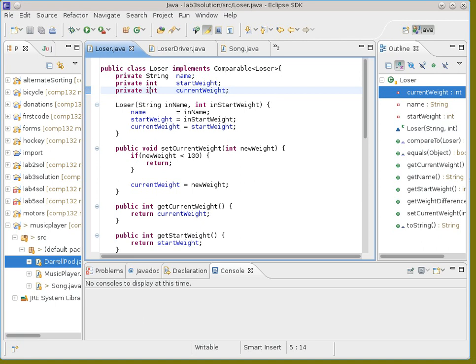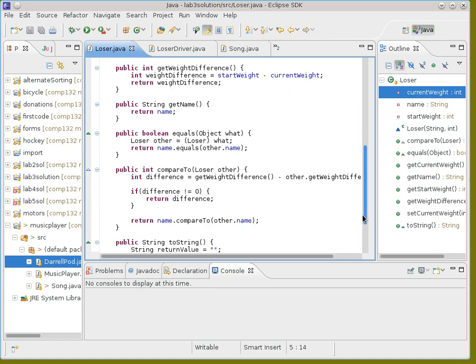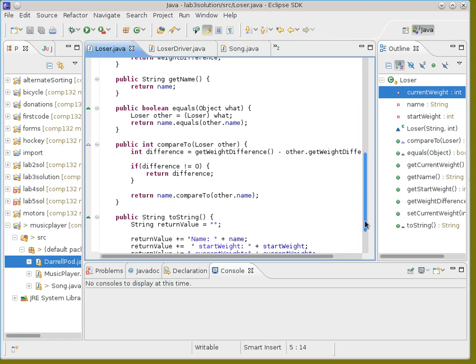There's the setter for current weight, and there's the anorexic option that just rejects them if they try to set the weight too low. And at this point, you should be getting used to the getters and setters and all of that sort of stuff. So the important pieces in here are really what happens with the equals and the compareTo.